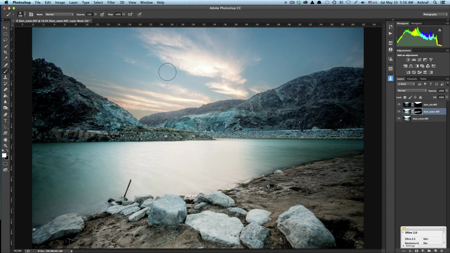Now that selection which we have done for the sky, it's easy. Why? Because it's straightforward. There are no buildings. In the case where there are buildings, trees and so many other things, it can be difficult. So you have to learn how to do the selection, because selection is the most important thing in digital blending.